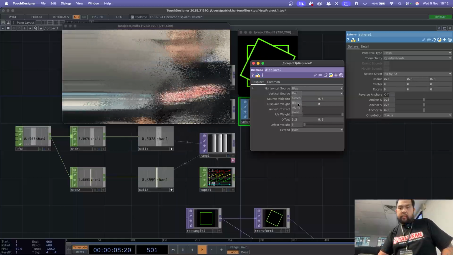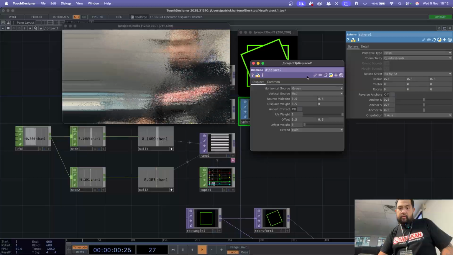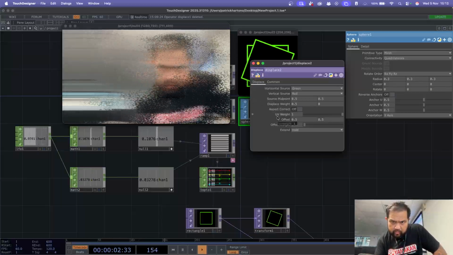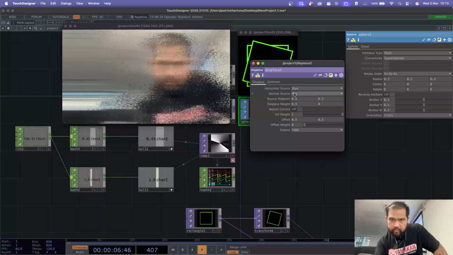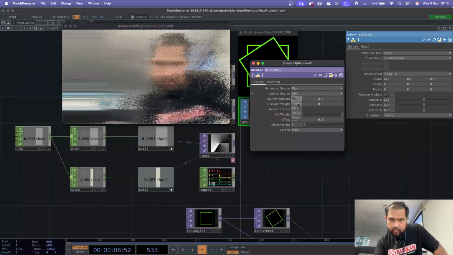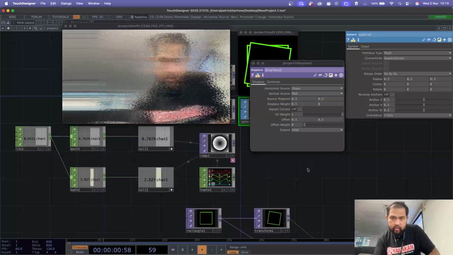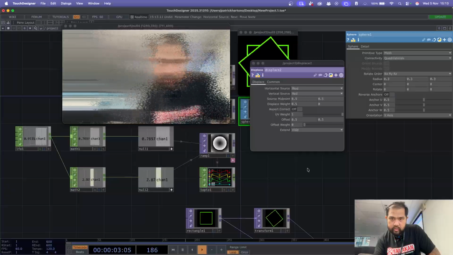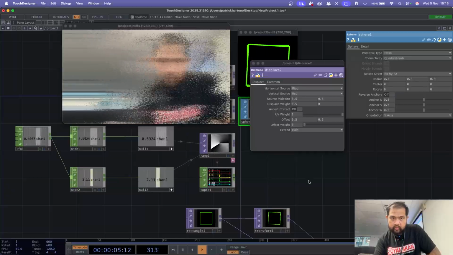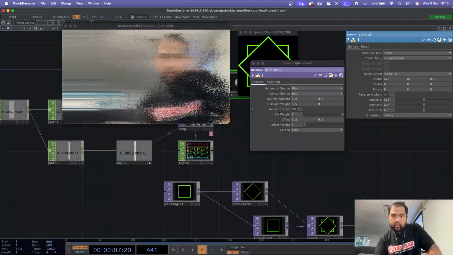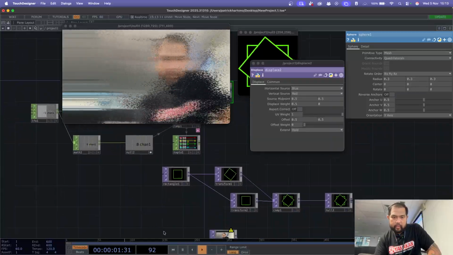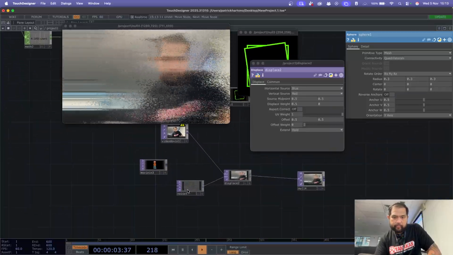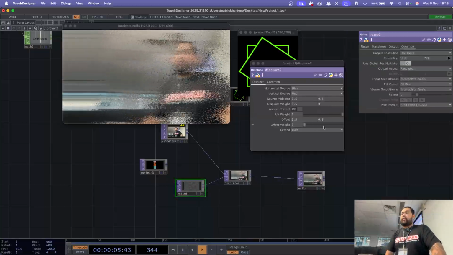Maybe if I do the green. Am I on this? Oh yes. So I take the blue. Yes, I have the blue. So the blue color here is actually coming from this noise. You got it?